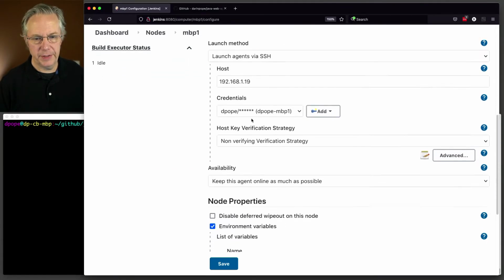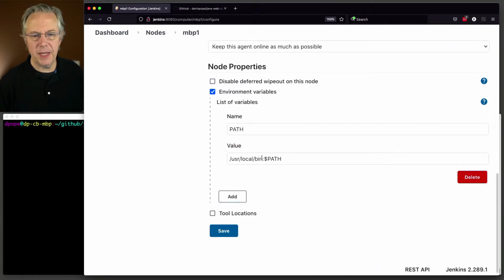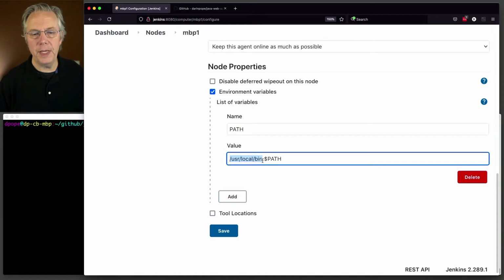The big change for this, unlike other videos I've done in the past, is I needed to make a modification to my path environment variable. The reason I needed to add this user local bin is because the Docker binary as well as the Copilot binary were both installed using brew, and brew puts all of the symlinks into user local bin. So in order for those binaries to show up and to be used, at least on my machine, I needed to prepend user local bin in front of the existing path that is on this Mac.